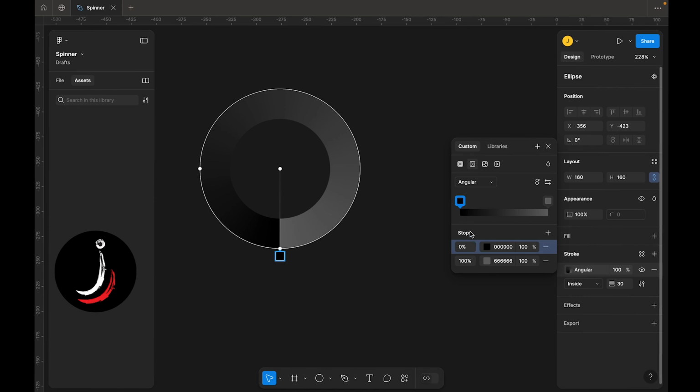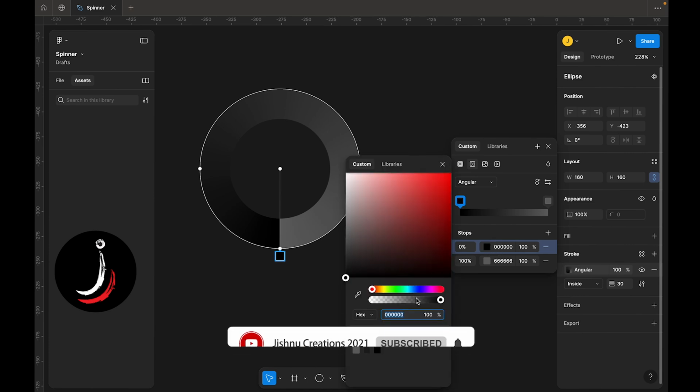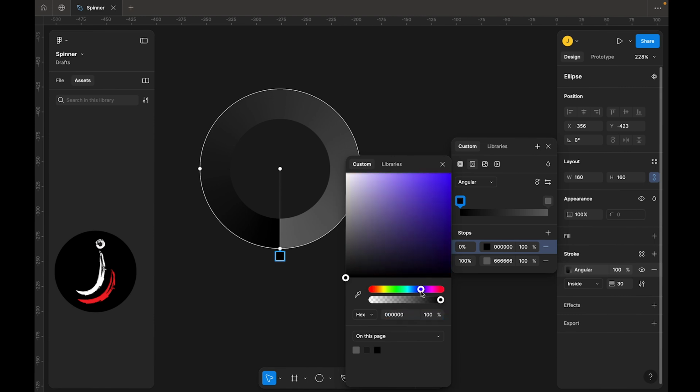Now we are going to change this first marker or first stop color. You can choose any color. Let me choose blue. Okay, so we have given the first marker one color. Here I have chosen blue.